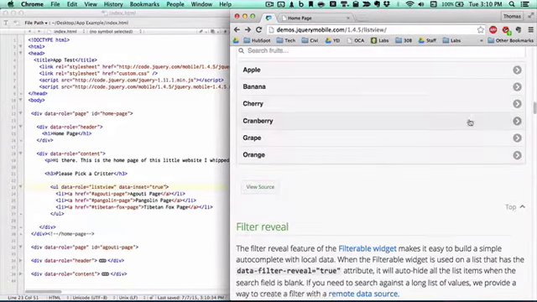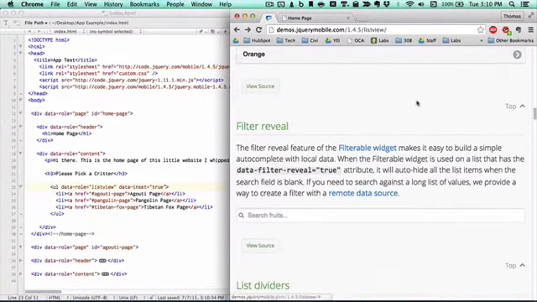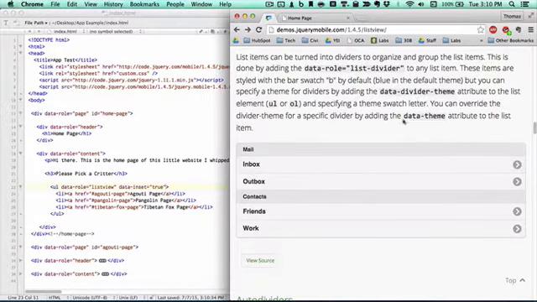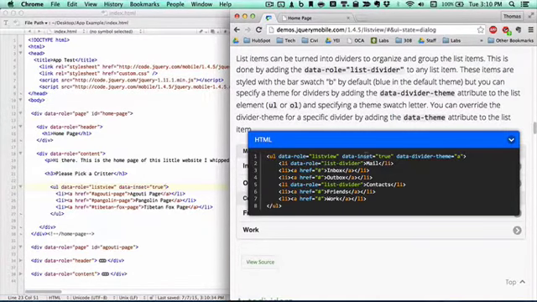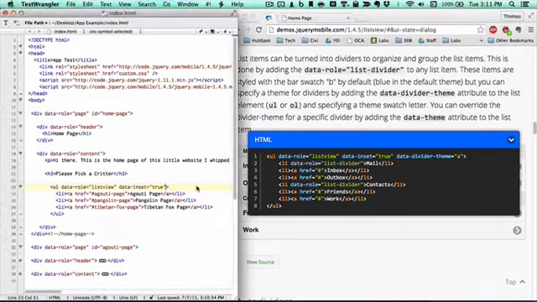Anything else that we can do real quick? A filter that really doesn't apply to our simple stuff. List dividers, how do we do these? See how we got little list dividers right there. How do we do that? Okay, well, you add in an item, list dividers. So you just add in a list item and then give it the data role list divider. Well, that seems straightforward enough. So let's do that over here.